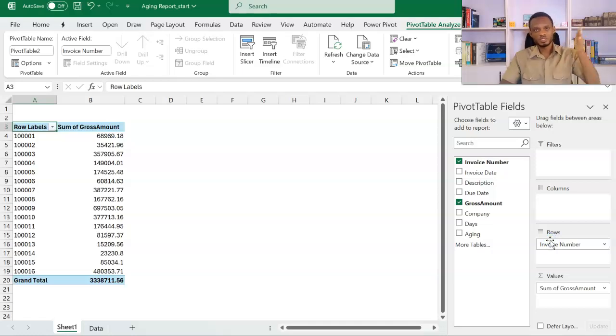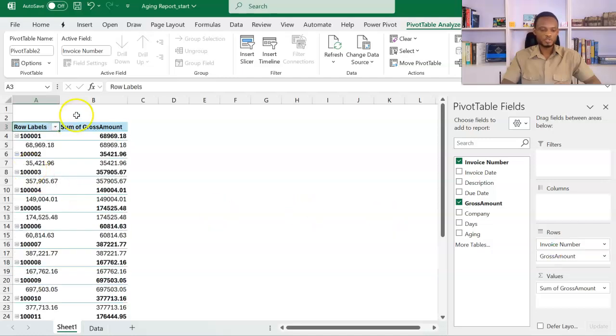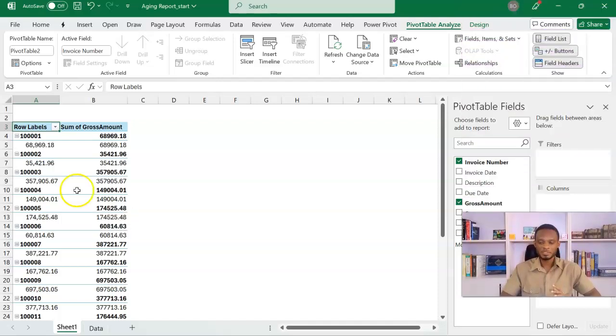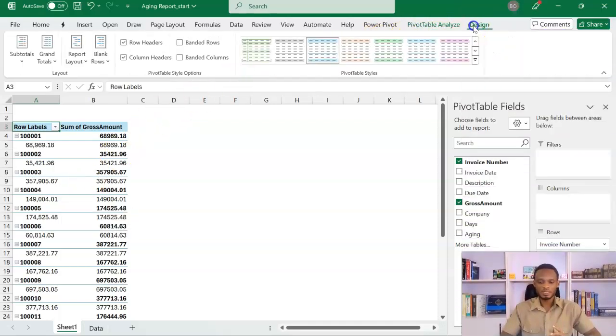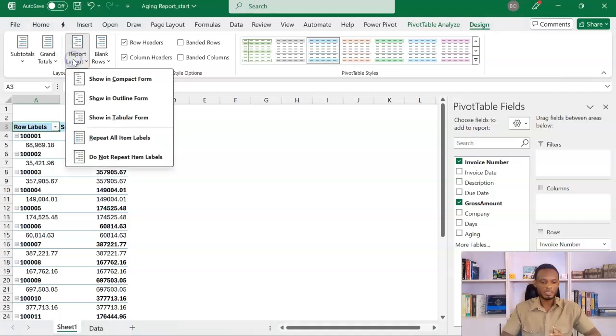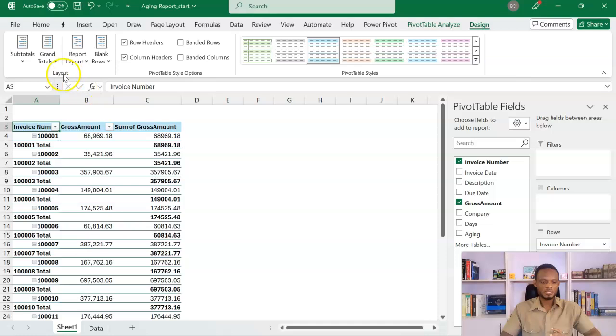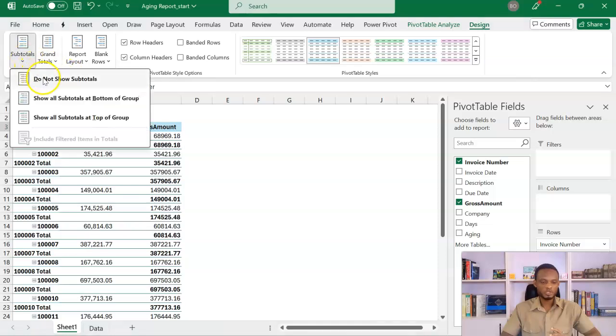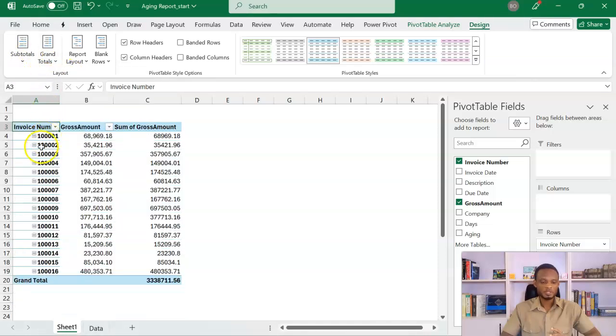Now, because I also want to see the gross amount when I break it down, I'll take the gross amount again into the row section. Now, this goes down, is indented, but I can change the pivot table layout. So I can go to design, okay, go to report layout, and then show this in a tabular form. So when I do this, I can come back to the same place and then choose not to show subtotals. So this way I get my invoice numbers, my gross amount, and then the sum of gross amount.